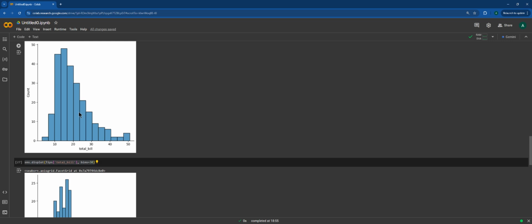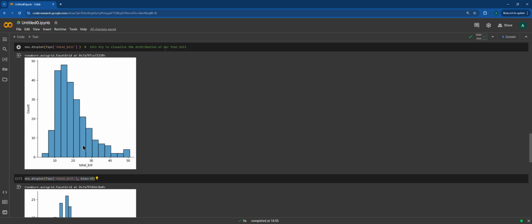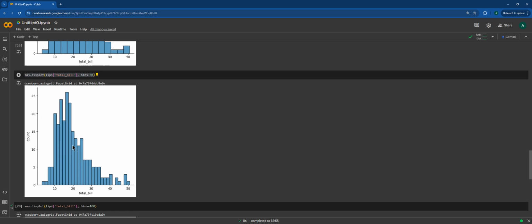Even the smaller number seems to be okay as well. But that's how you basically control it. And again, it's case specific. It depends on how you want to present your data, but that's how you can control it.